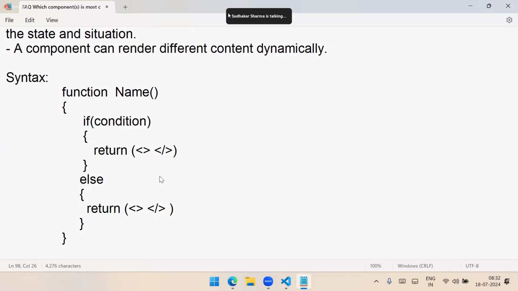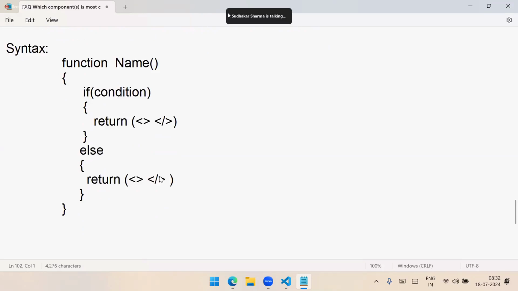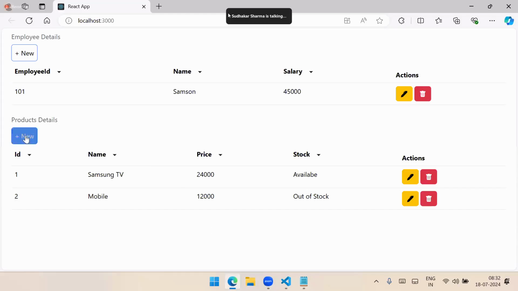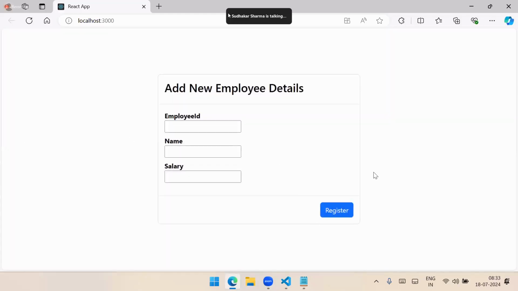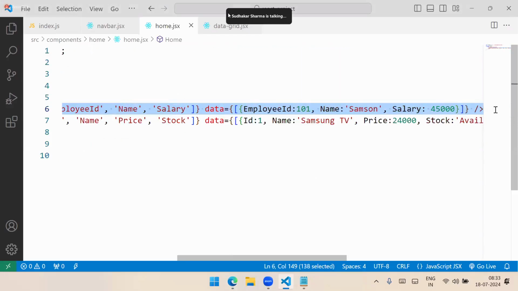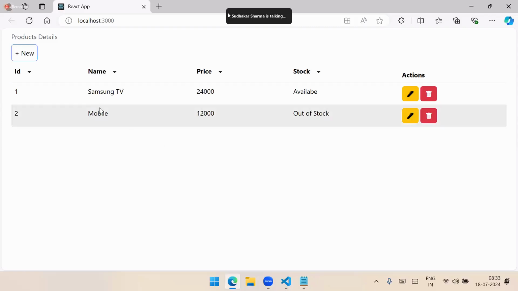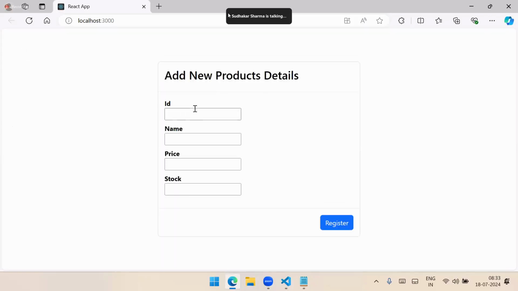That means rendering completely different content. You can do different kinds of content. That means you can have a component in such a way that it can return different things. As of now, you see here in this example, both are showing employee only. And suppose I remove employee, there is no employee grid. That means only the product grid, so it will get product only.